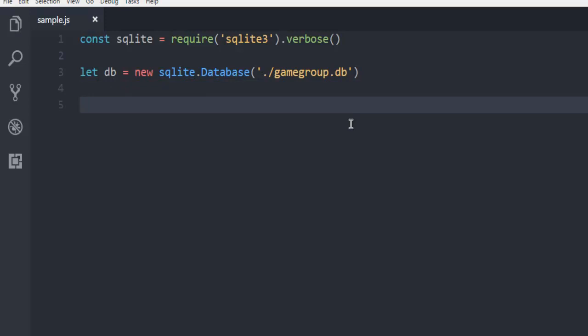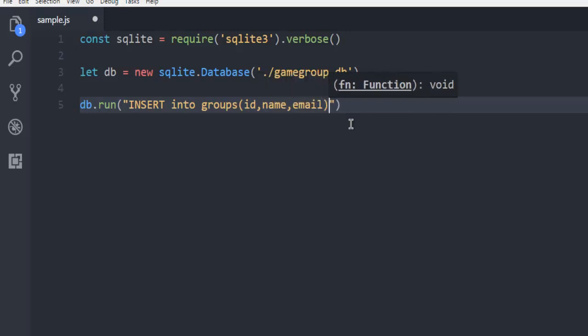Okay, next thing, to use db.run, and here I'm going to use insert query. So use insert into groups as my table name, then ID, name and email, then close this, and then values as, let's say, ID number 10.